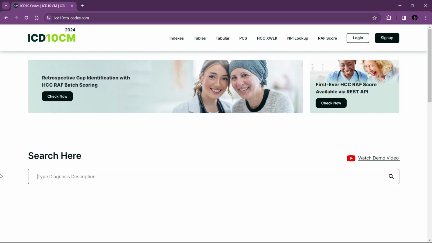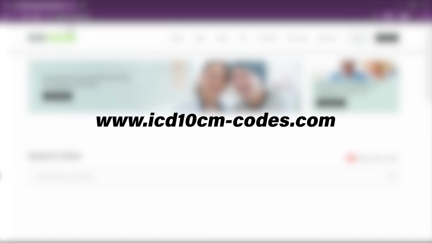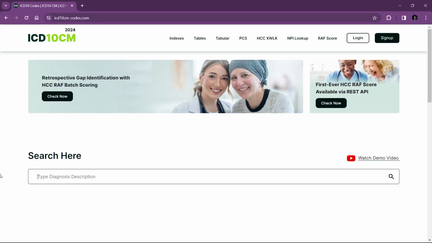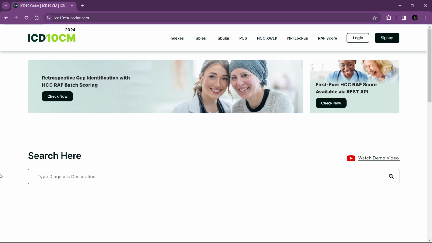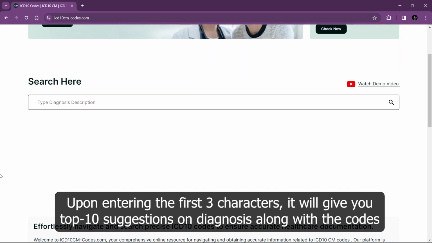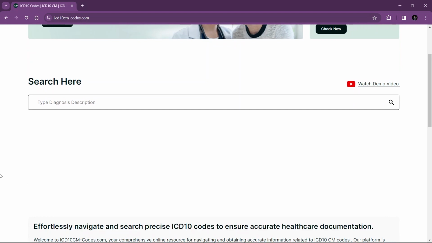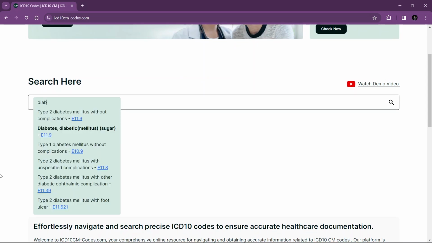You can start using the tool by visiting www.icd10cm-codes.com. Once you're on the web page, you will see the search bar, where you can type the diagnosis description. When you start entering it, you will see up to top 10 results, along with the diagnosis codes. For example, if you start typing D-I-A-B for diabetes, it will give you suggestions related to diabetes in a drop-down.